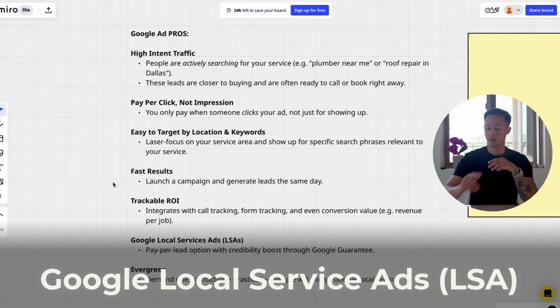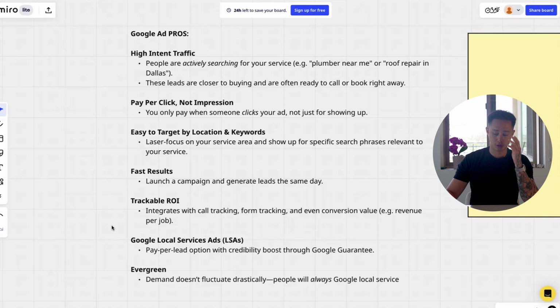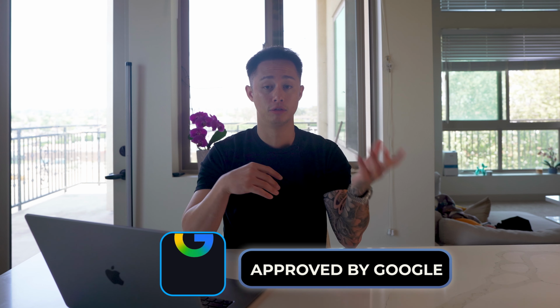Now, Google Local Service Ads, also known as LSA, has been a great new addition to Google Ads because it's a pay-per-lead option with a credibility boost through Google Guarantee. So through Google Guarantee, Google Local Service Ads, they ask for documentation and licensing to get you approved for this specific feature on their platform. And what happens then is that you get a check mark next to your business showing that you are a legit business, you are approved by Google.